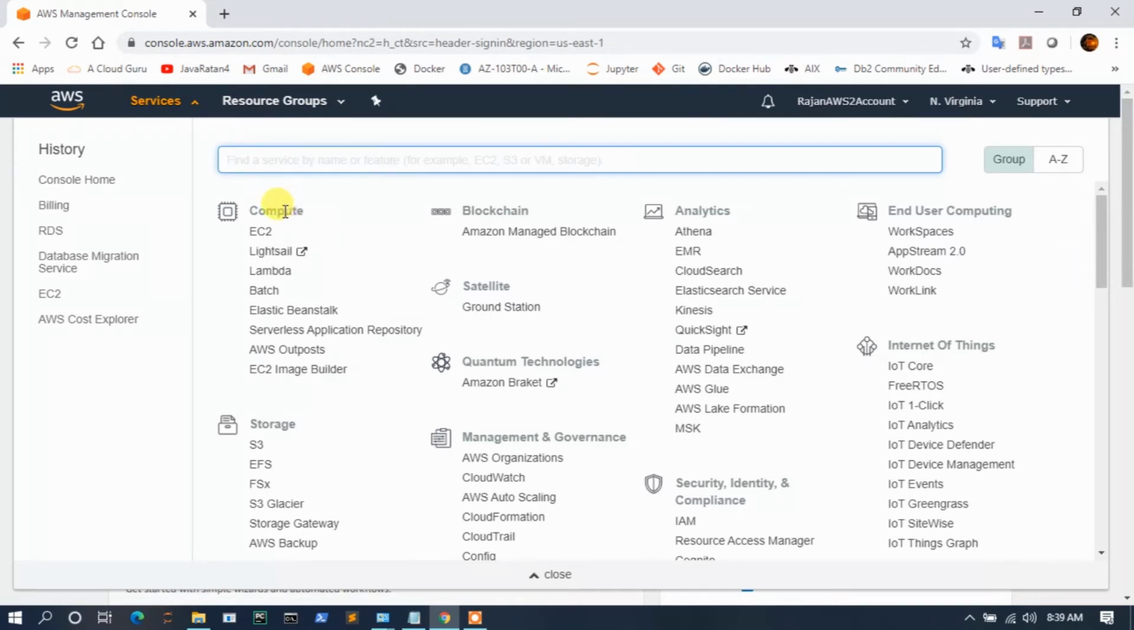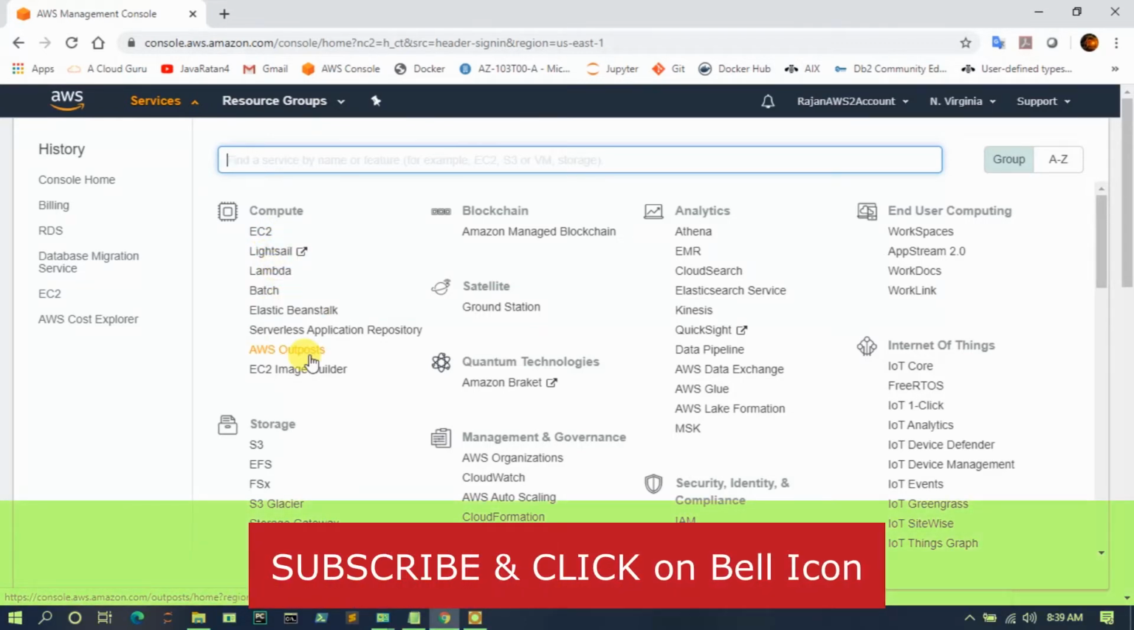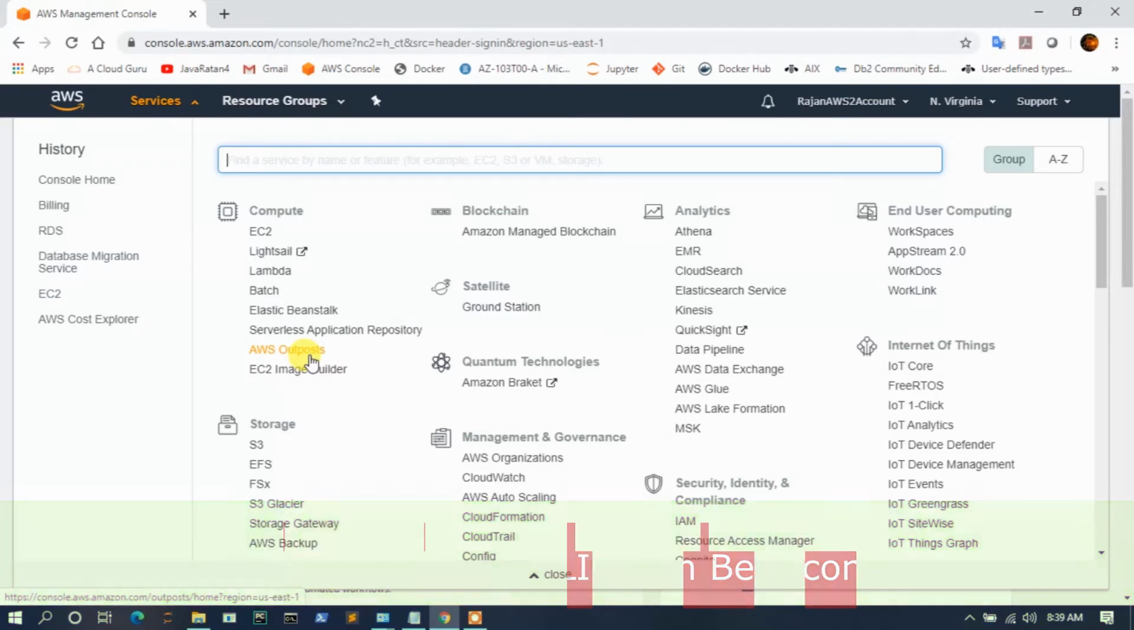So under compute service, you have EC2, Lightsail, Lambda, Batch, repository. But the most important compute service is EC2. So what is EC2? EC2 stands for Elastic Compute Cloud.